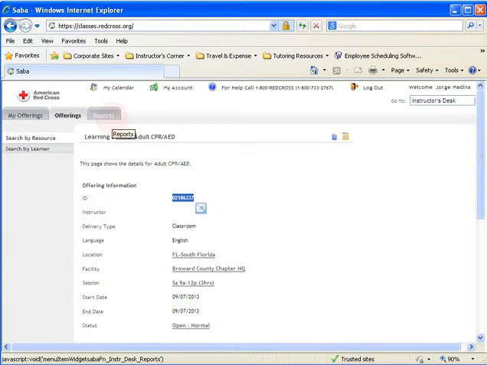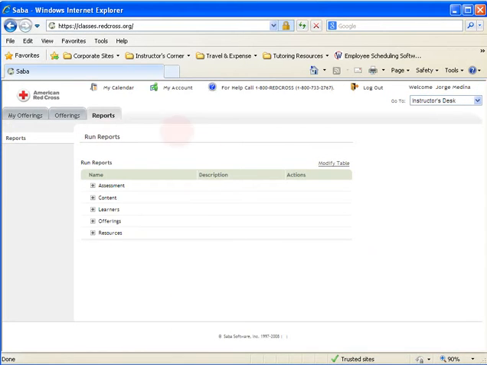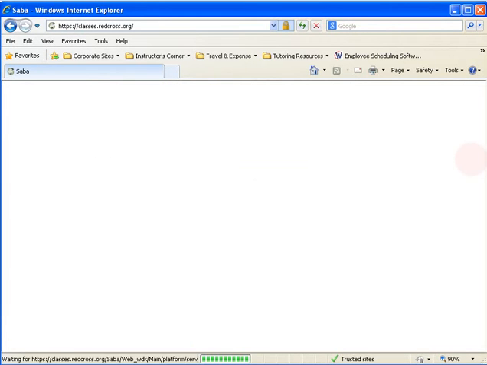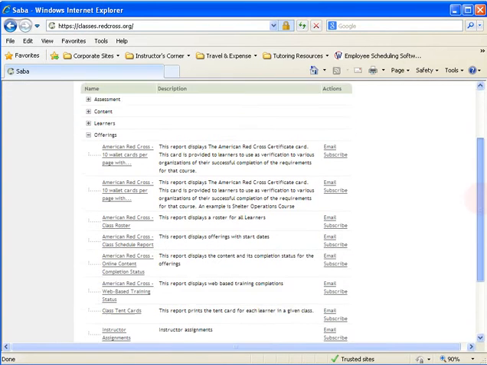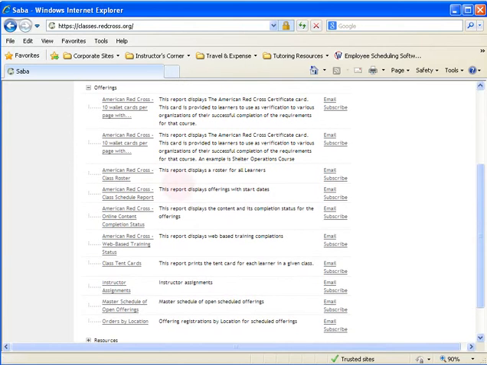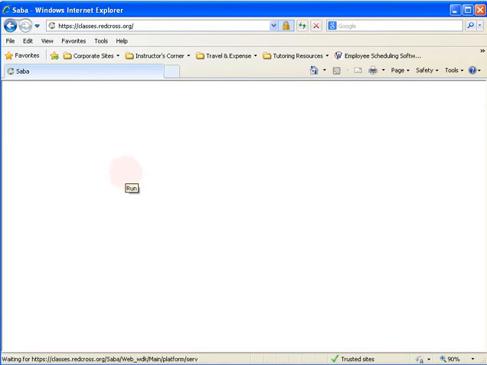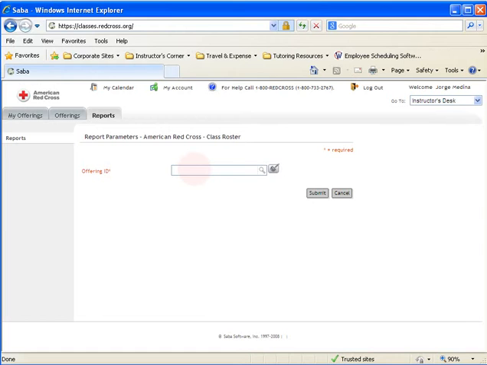Because I want to move to the practical part of this, which is actually pulling the class roster. I have to look under the Reports tab, make sure that I'm still under Instructor's Desk here, and I'm going to expand the offering section of the Reports tab. I'm going to search for American Red Cross class roster, and I'll be able to put in the offering ID here.